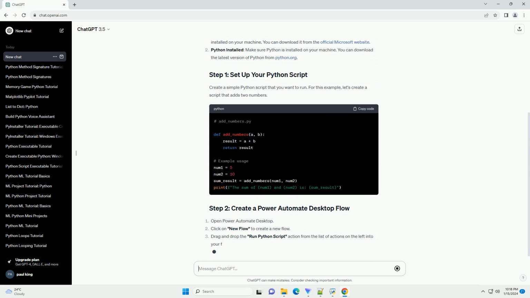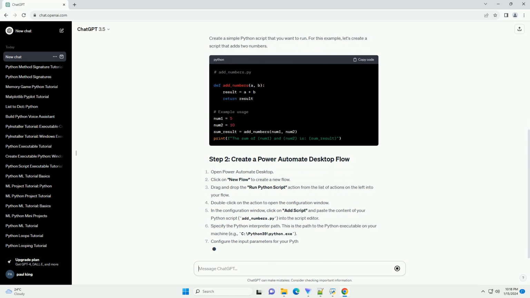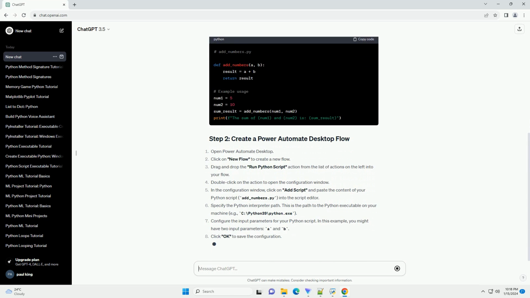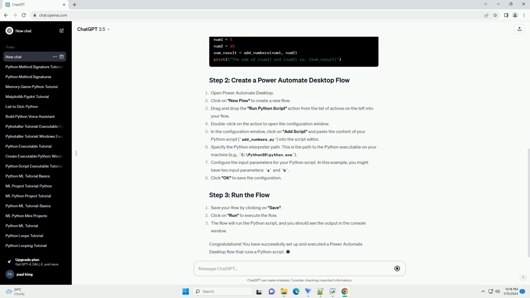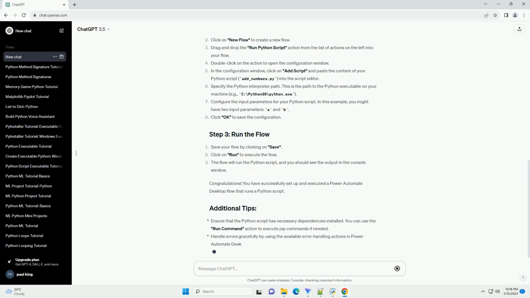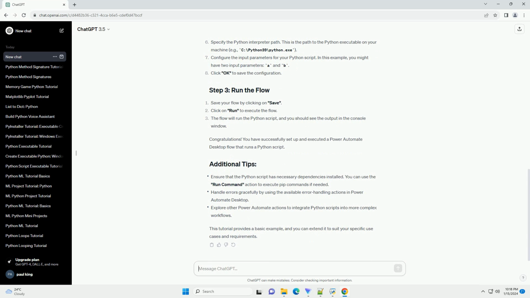Prerequisites: Microsoft Power Automate Desktop. Ensure that you have Power Automate Desktop installed on your machine. You can download it from the official Microsoft website. Python installed: make sure Python is installed on your machine. You can download the latest version of Python from python.org. Create a simple Python script that you want to run. For this example, let's create a script that adds two numbers.